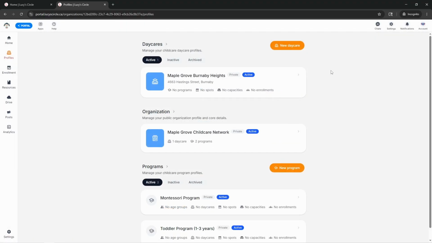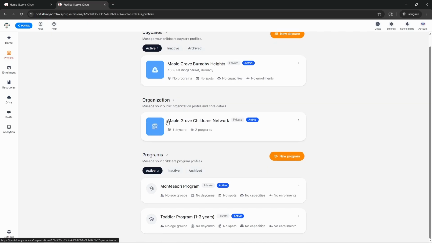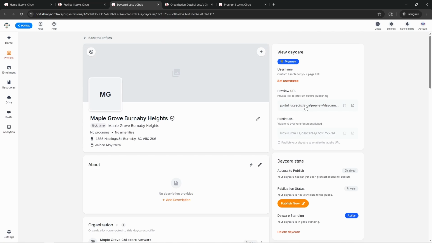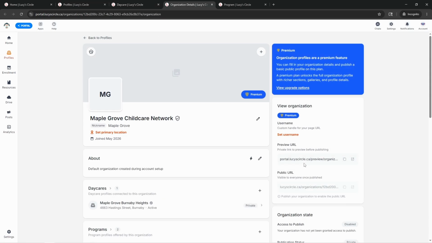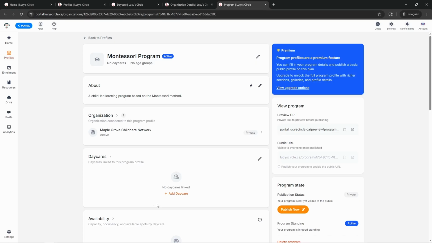So that covers everything that we wanted to cover today. We have the daycare profiles, we have the organization profile, and then we have a profile as well for each of the different programs. So what I've done right now is I've clicked on each one of these to open them up in new tabs. And here's what the empty daycare profile looks like, the empty organization profile, and the empty program profile as well.